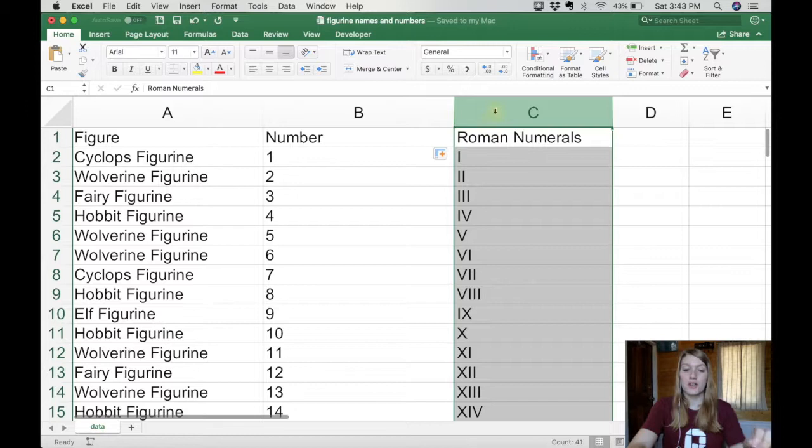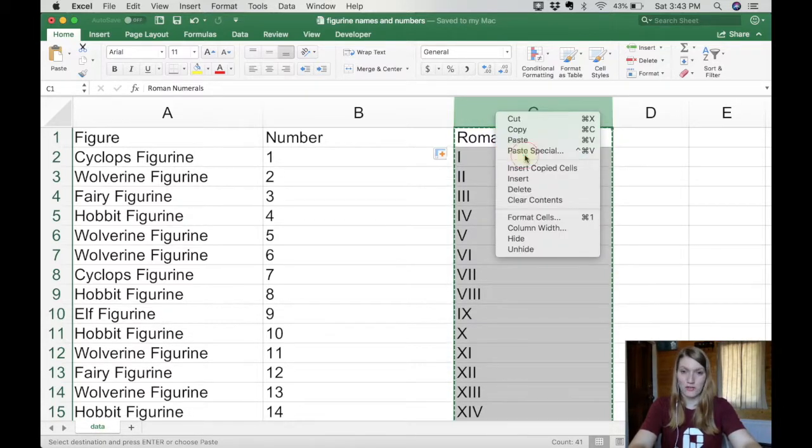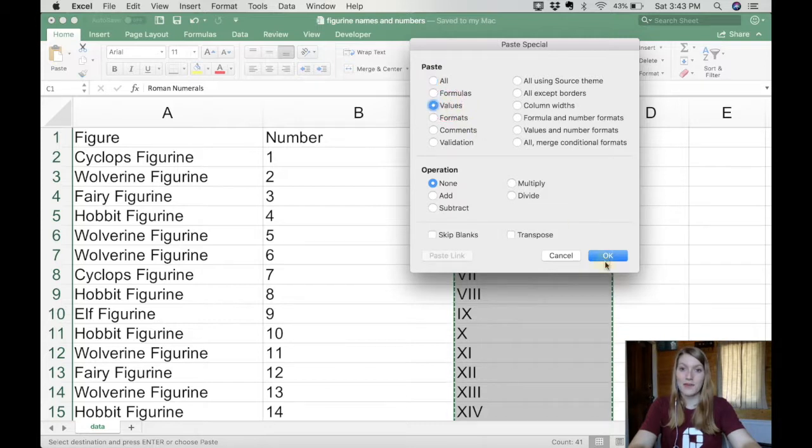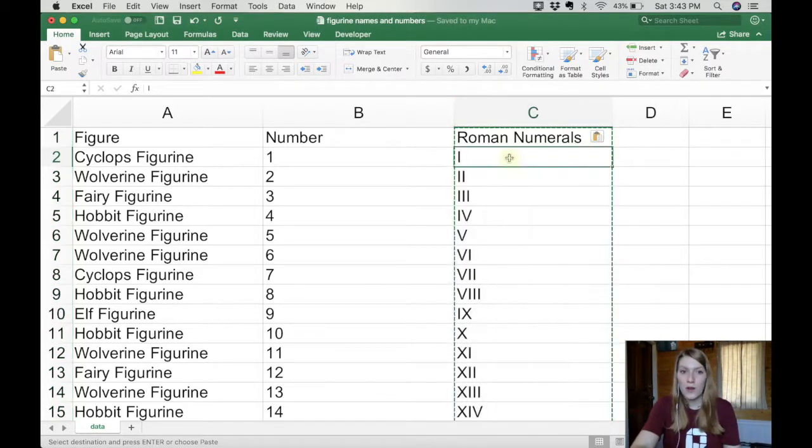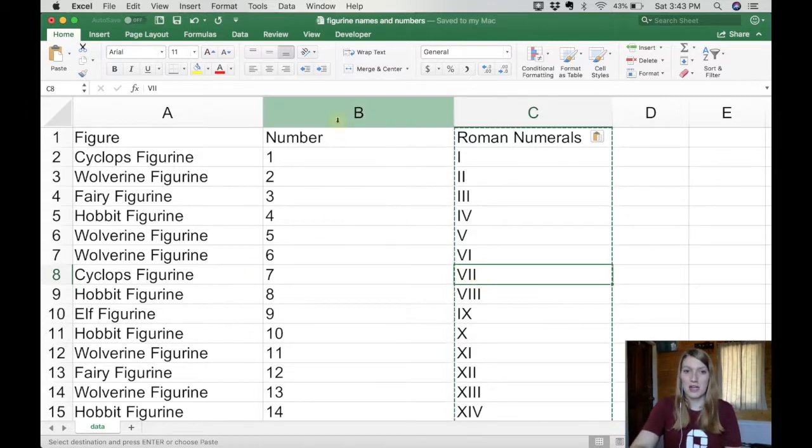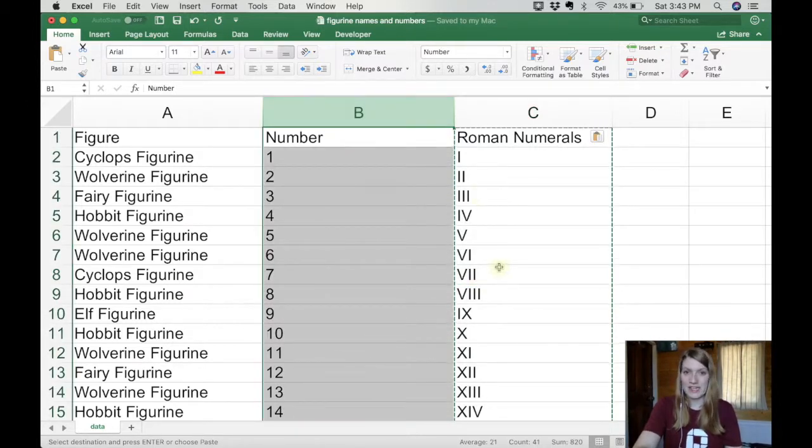Now we do want to be sure that we still copy and then paste special and change this to values and press OK. So the reason why we're doing that is that now there's no longer a formula here up in the formula bar, so when we're selecting these, the data is staying there. If we change anything in the number area, this is going to stay the same.